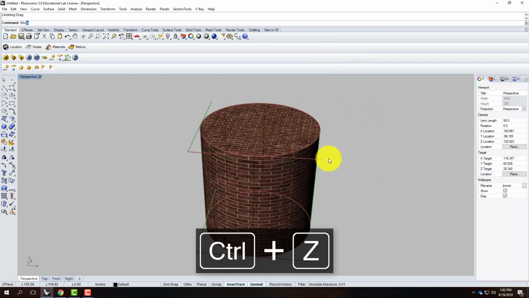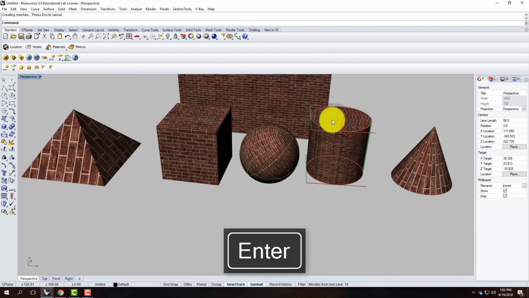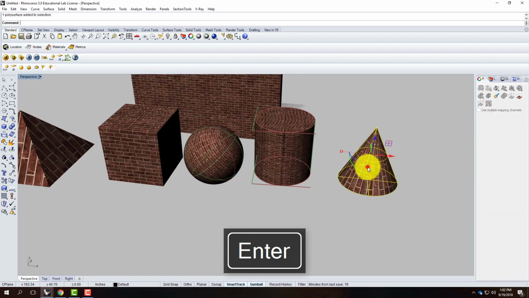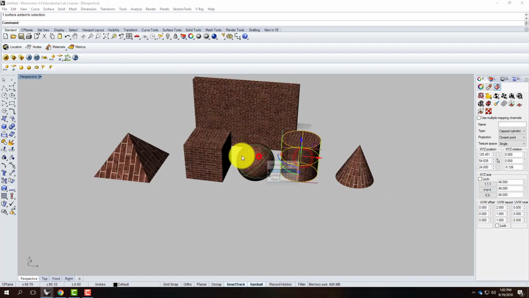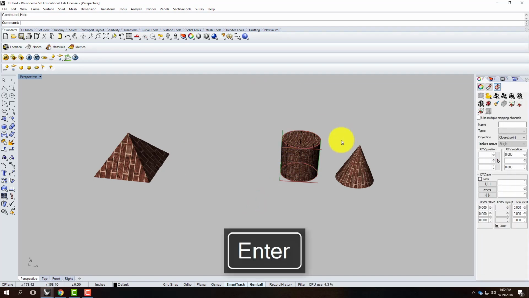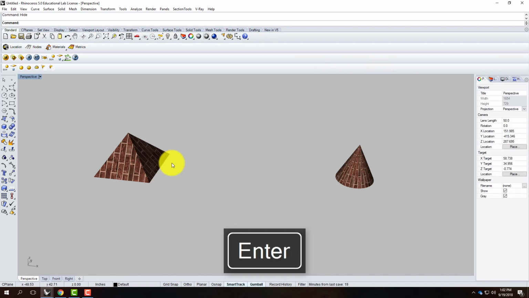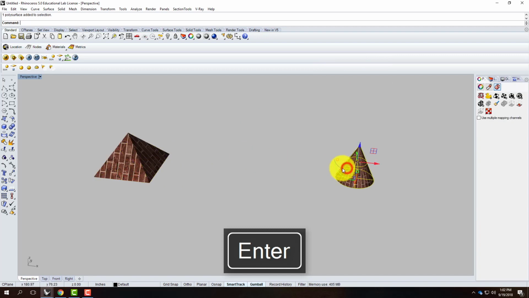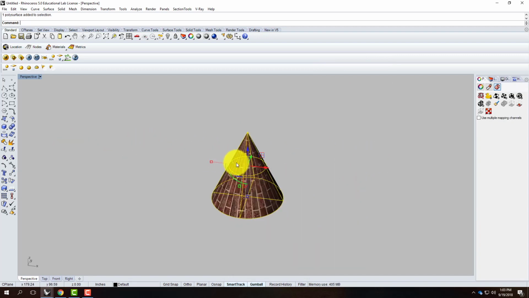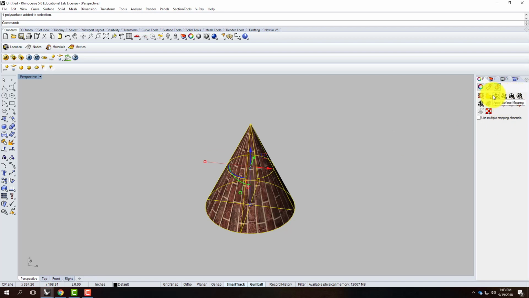Okay, so I'll go ahead and show my objects again. And now we get down to the more complicated objects. So we've already done the simple objects. Let me hide them. And we have the pyramid, and we have the cone. So in the case of the cone, I don't really have a map that would work. There's no preset object for this.